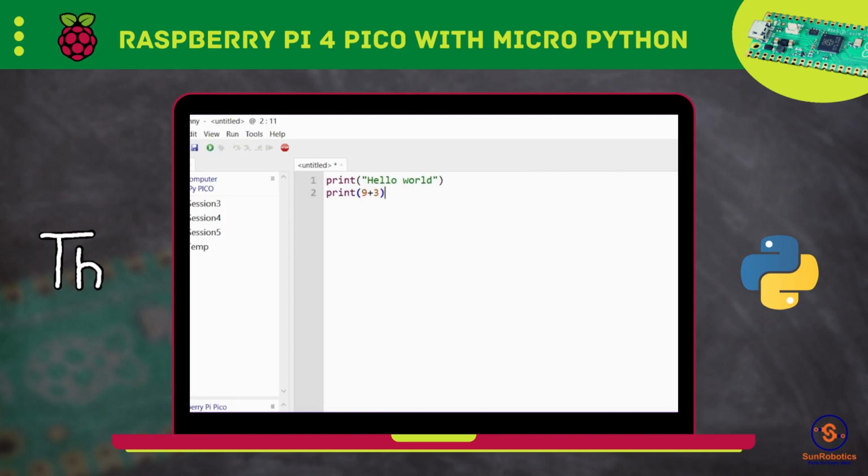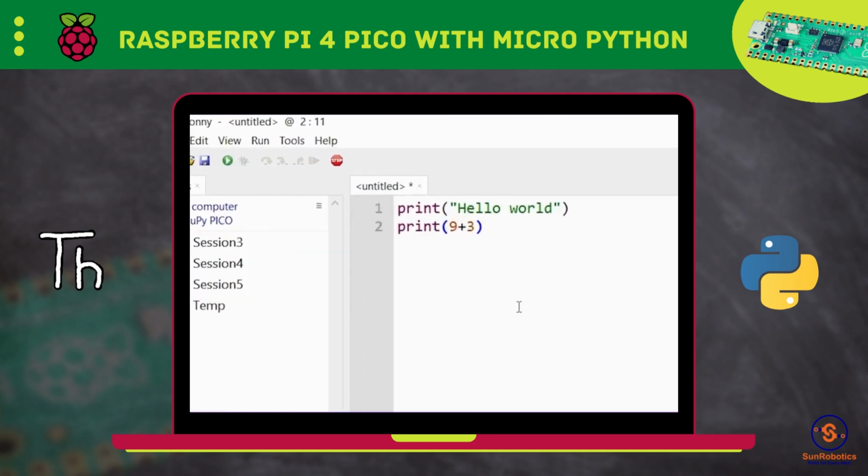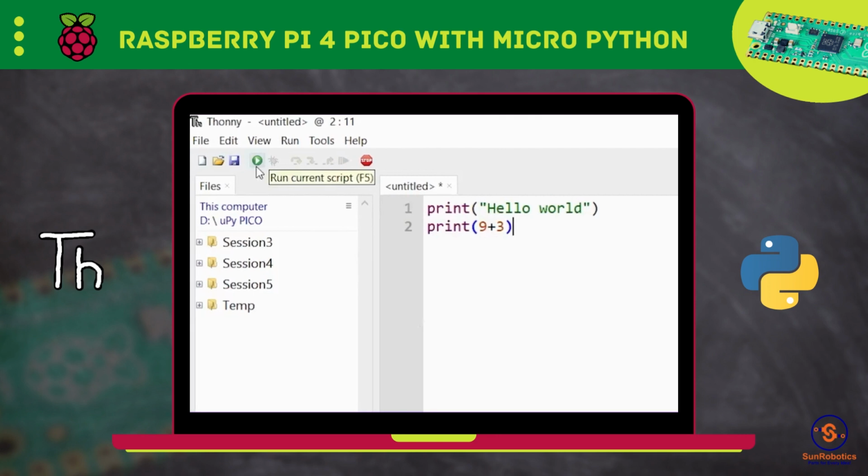I use the editor over here so I can write the code. You can see it is named as Untitled. So we have to save it; the shortcut for saving is Control plus S. If you wanted to run this code, then you can go to this option over here, Run current script. The first time you click over here, automatically it will ask where you want to save.